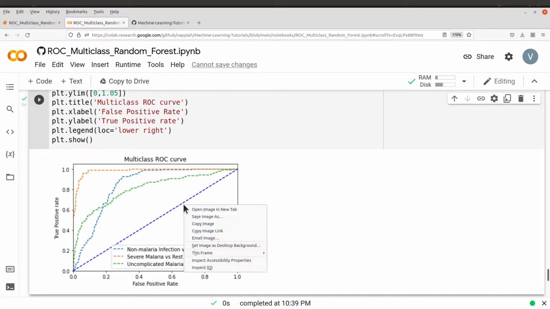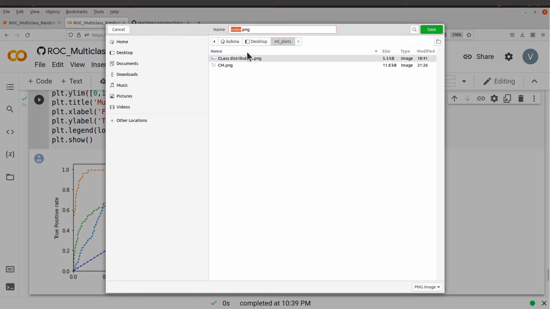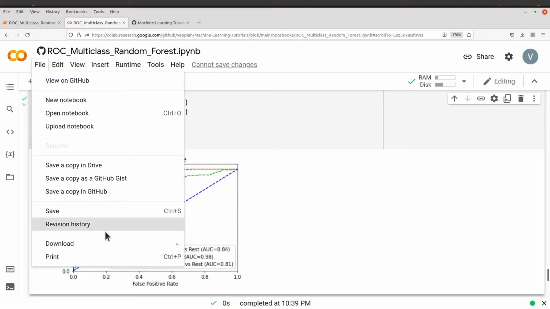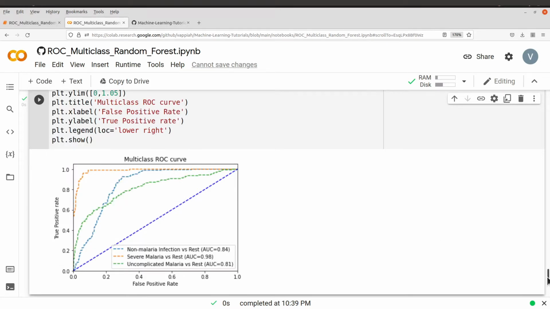Lastly, you can download the figure by right-clicking it and then going to save image to save the image as well. You can also download the notebook. Just come to File, Download, and then download the notebook here in the .py format. So just go and download it and then learn it.